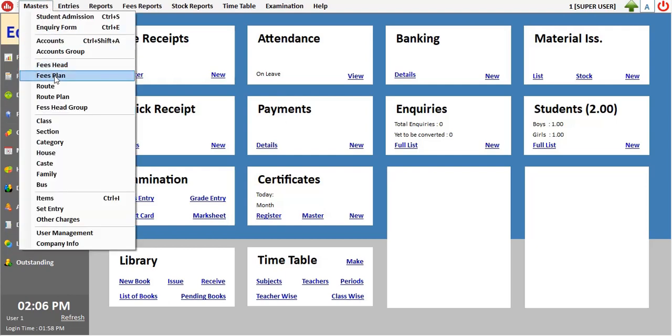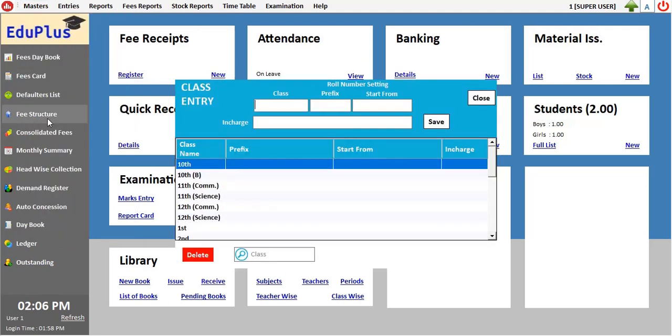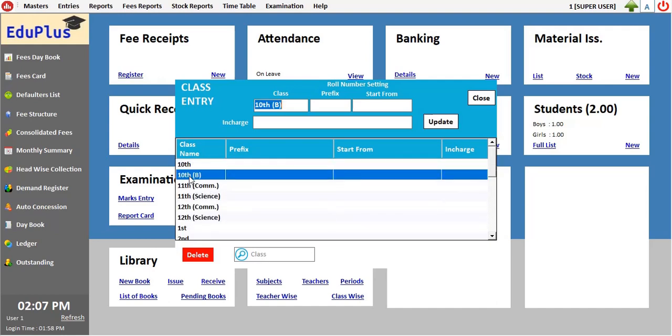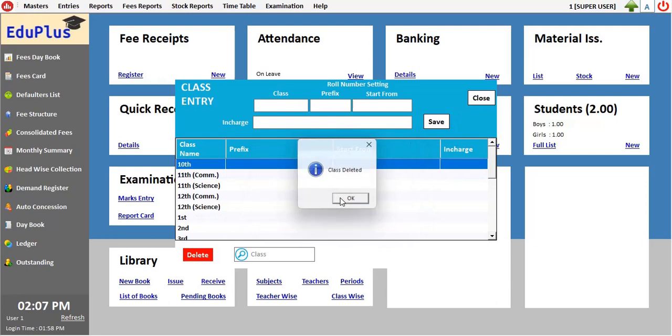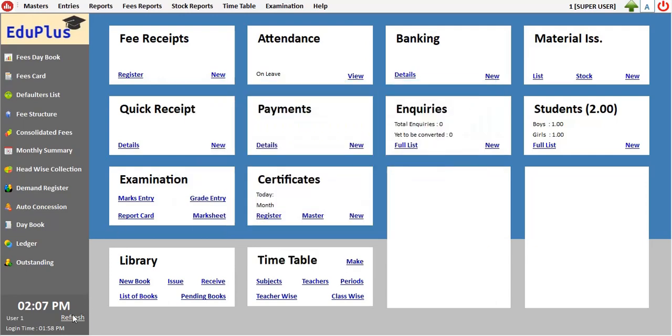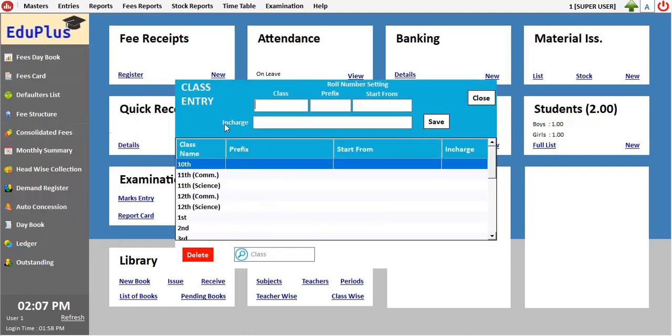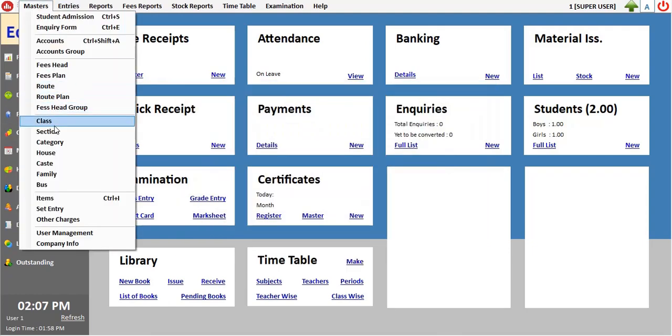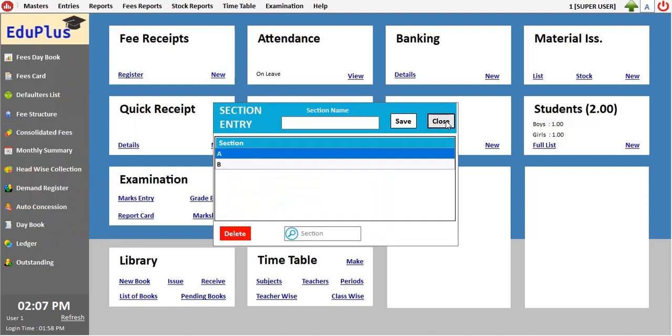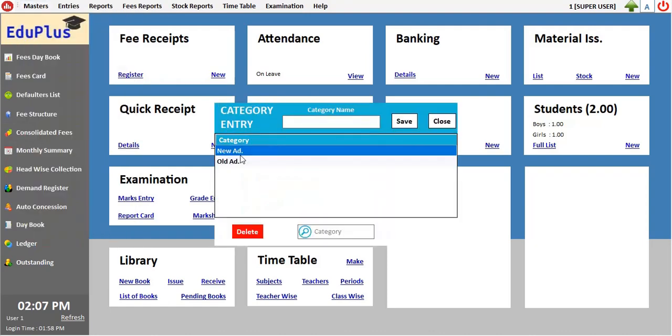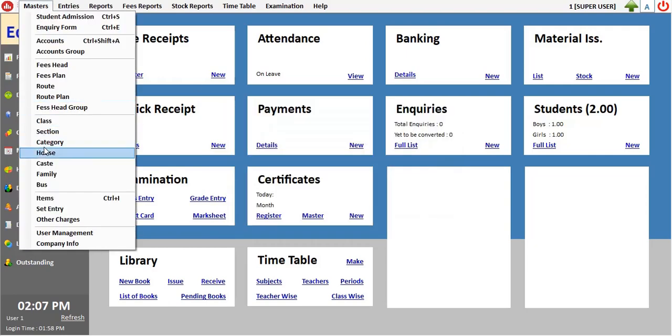Now there are things route, route plan, class, it is already built here. You can just erase it and delete it. Just double click here and get deleted, like 10th V. Now we will update something, we can update it, otherwise we can delete it also. So we are just selecting and deleting it. Yes, it's deleted. So friend, this is the way you can change the class. You can change and manage the section of the school A and B. Similarly, category, new student, old student, and also you can manage house, cost, these things.